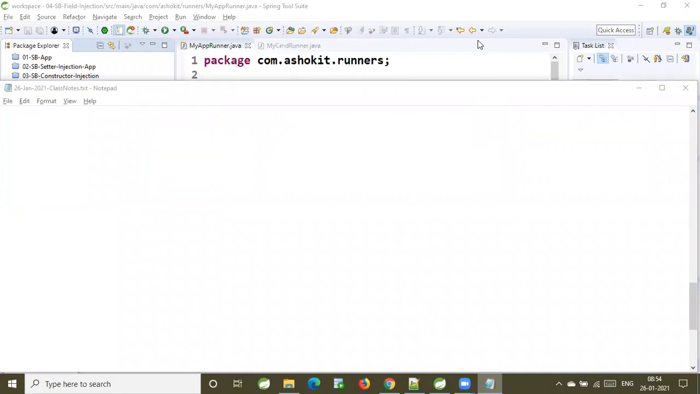What is the default mode of the banner? Console. That will print on the console. Can I change the banner text by using a banner.txt file? Yes. Where should I keep that banner.txt file? Under the resources folder, along with application.properties. In the resources folder, I need to keep a file with the name banner.txt. In the text file, I will write the ASCII text to print the banner on the console.